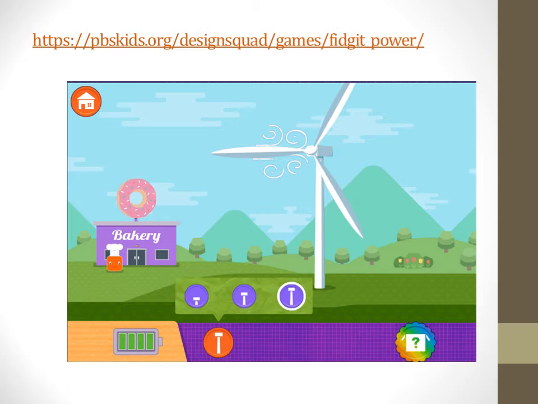As part of consolidation of knowledge about renewable energy sources, I want all of you to click on this link and play this renewable energy source game and answer the questions and think about how we can save our environment and how we can save energy.